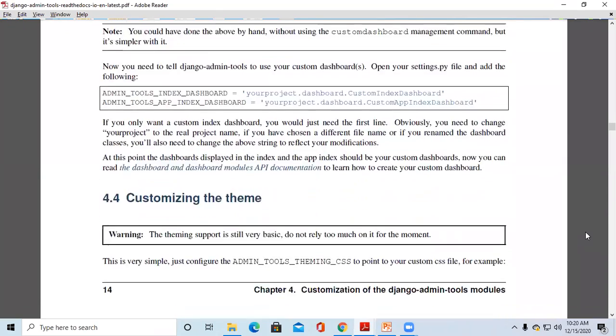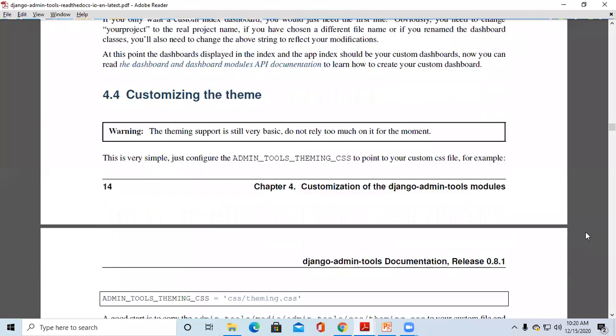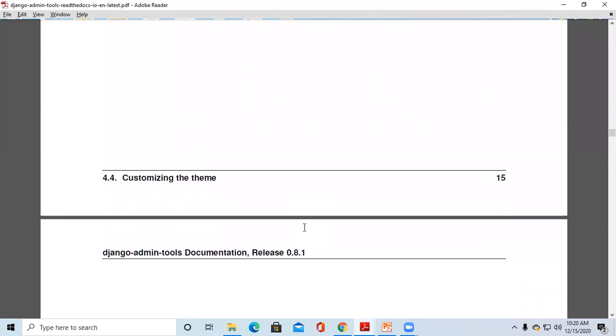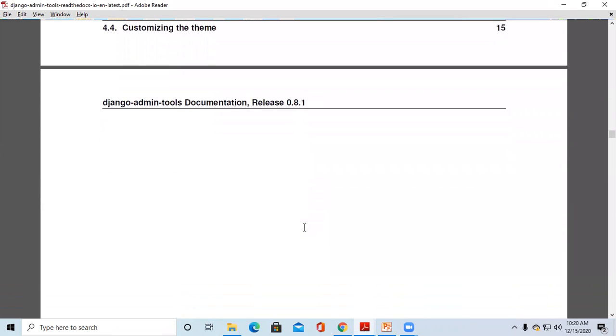Okay. So the next point is customizing the theme. Here we just have to configure the admin tools theming CSS point in your custom CSS file. Like here, you can see you have to add ADMIN_TOOLS_THEMING_CSS equals css/theming.css. So this is all about Django admin tools. Now we are going to see managing users.